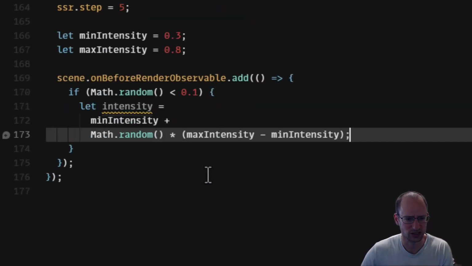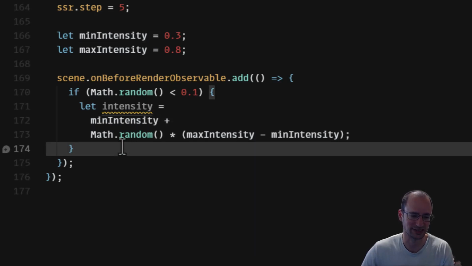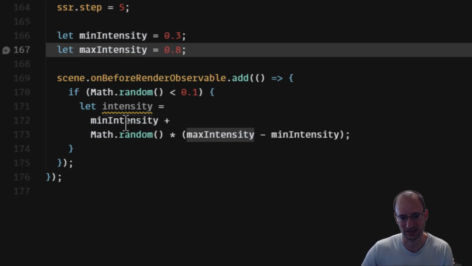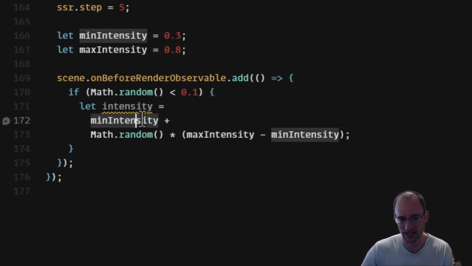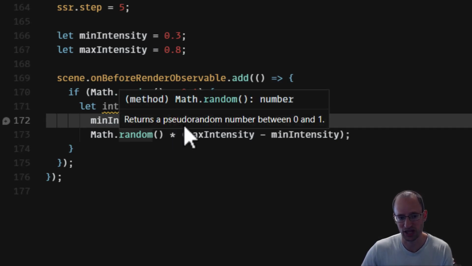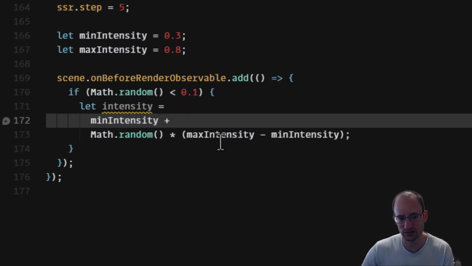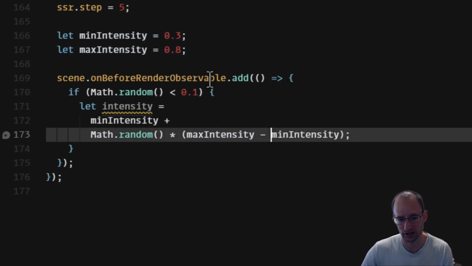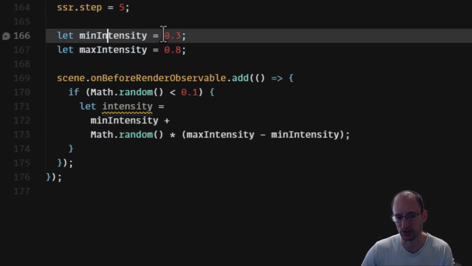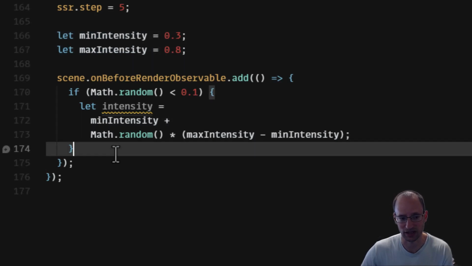So what's going on here? We're basically saying every frame, we're going to recalculate the intensity we want for our glow layer. And we want it to be somewhere in between min intensity and max intensity. So it's going to be at least min intensity, right? So min intensity plus some random number that is the difference between the max and the min. That way we're always guaranteed to get a number in between the min and the max.